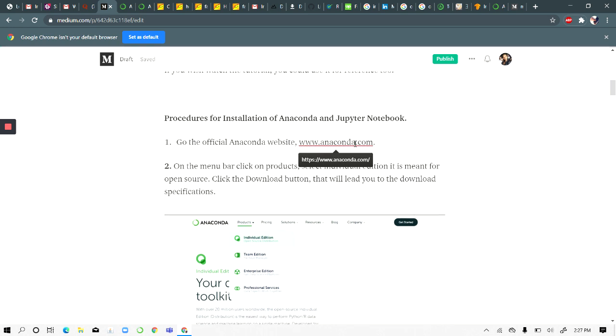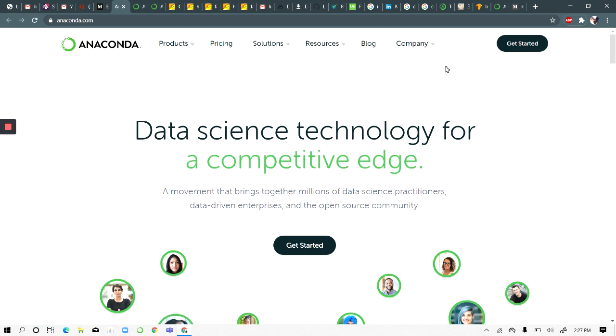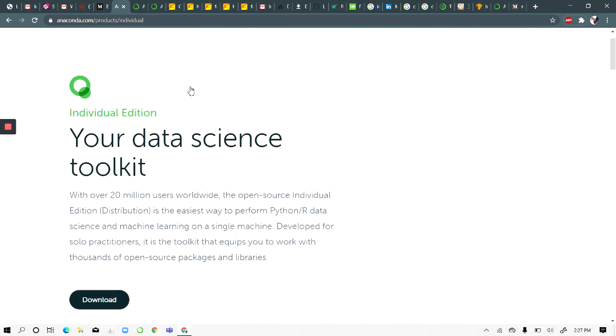The first step is to go to the anaconda.com website. At the website, you'll get a menu bar at the top. Go to the product section and choose the Individual Edition, which is purposefully made for open source distribution. Being a junior data scientist, I think this is the best for me because I'm not using it for any enterprise or professionally. I'm just looking into open source contributions and improving my skills.